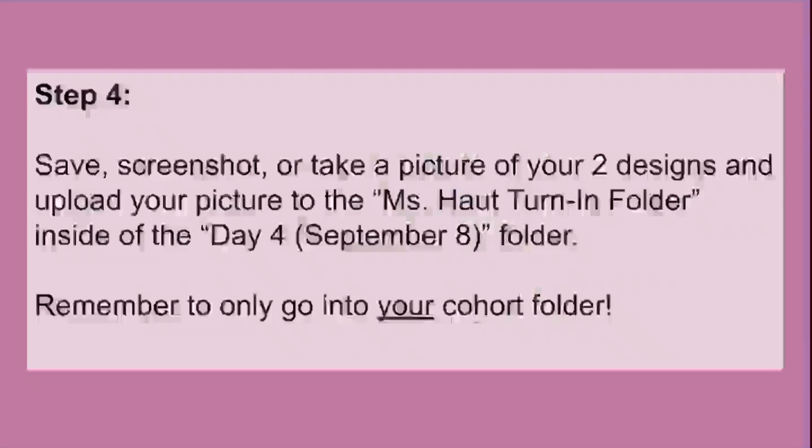Step 4 is to save, screenshot, or take a picture of your 2 designs that you have created and to upload your picture, much like you did with your mask markup, into the Miss Hout Turn-In folder inside today's folder, which is day 4, September 8th. Okay, remember you only go into your cohort folder, so you should only be going into cohort B. You should not be going into cohort A.